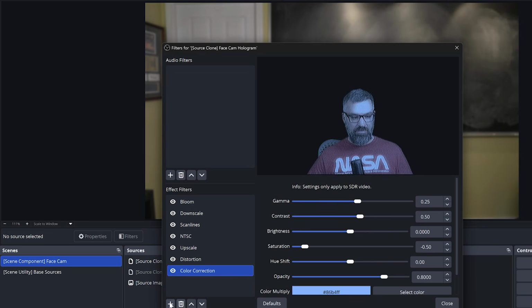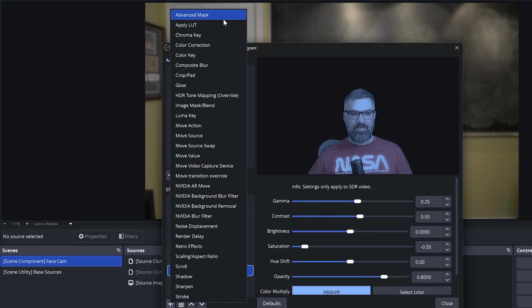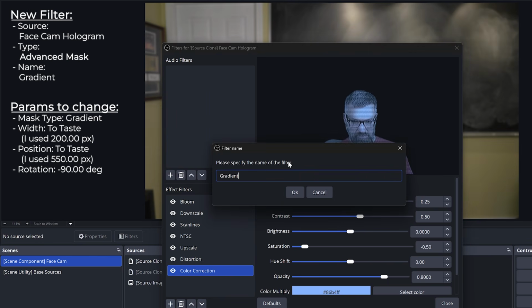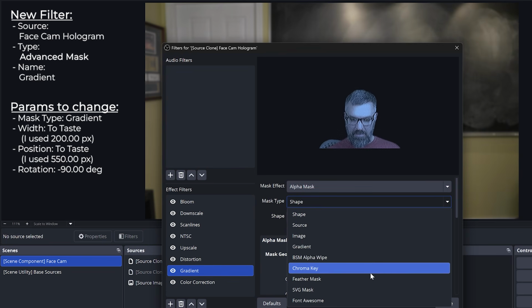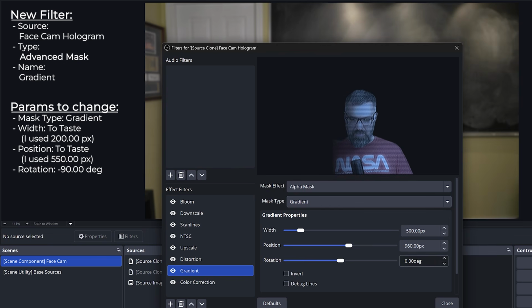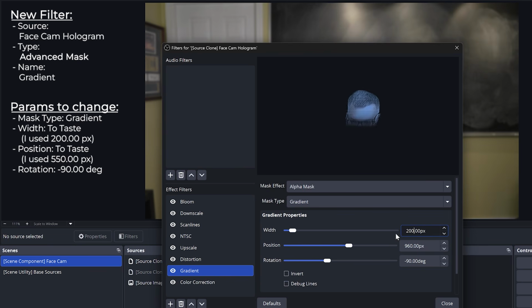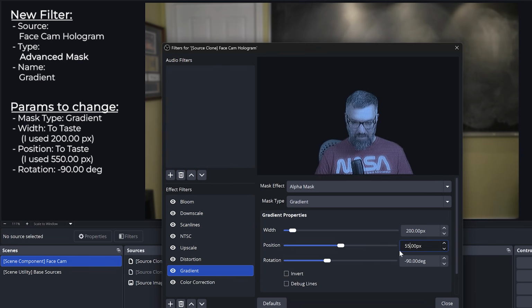One thing you'll notice in the movies is that the hologram fades near the bottom. We can match this by using a gradient mask. To do so, add an advanced masks filter and call it gradient. Move it between your distortion and color correction filters. For mask type, select gradient. Set the rotation to -90 degrees and then adjust the width and position so that it fades out the bottom of your source. I found that a width of 200 pixels and position of 550 pixels worked great for me, but it will depend on your face cam. You can use the debug lines checkbox to see where the mask is fading, but make sure to turn it off once you've got everything in place.